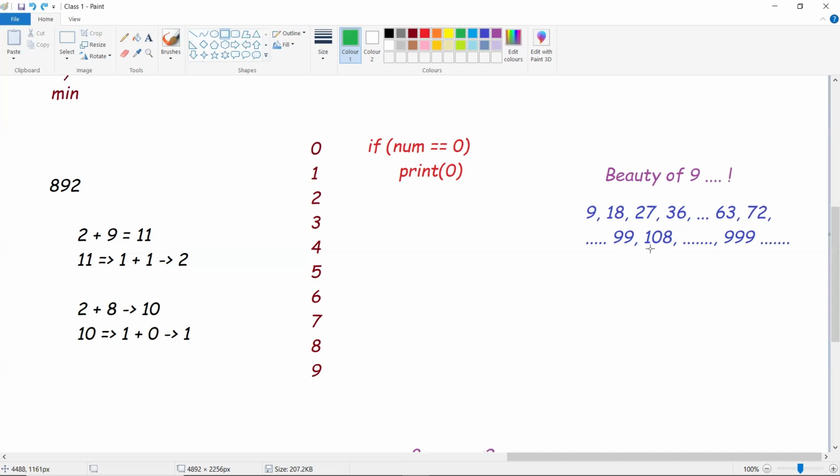Again 108, if I take 1 plus 0 plus 8, which is 9. Again 999, 9 plus 9 plus 9, you get the answer to be 27. Again 2 plus 7, the answer is 9. So that's the beauty of the value 9. So what can I say here? If I want to get the answer to be 9, it should definitely be a multiple of 9. If it is a multiple of 9, we can simply print the output to be 9.